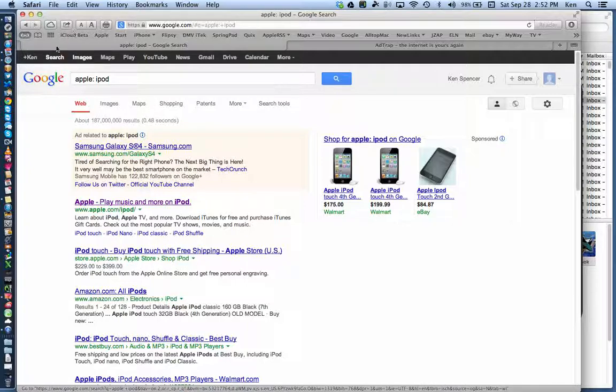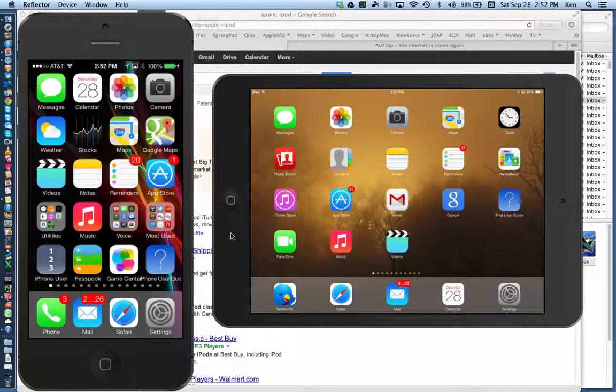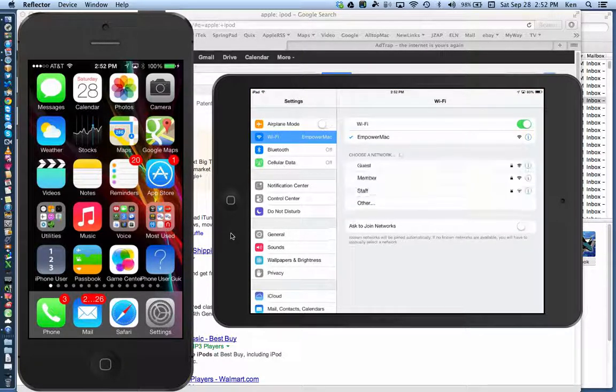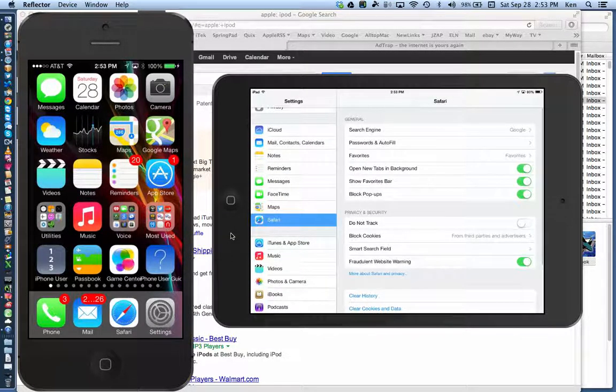Okay. So now let's switch to the iOS device, and we're going to go to Safari on the iPad. It's virtually the same on the iPhone. So first, we're going to go to Settings, the gray gear Settings on your iPad. And on the left side, scroll down to Safari. Let me know if you're not there. How about you people in the back? You got it? Perfect. Go to Safari.